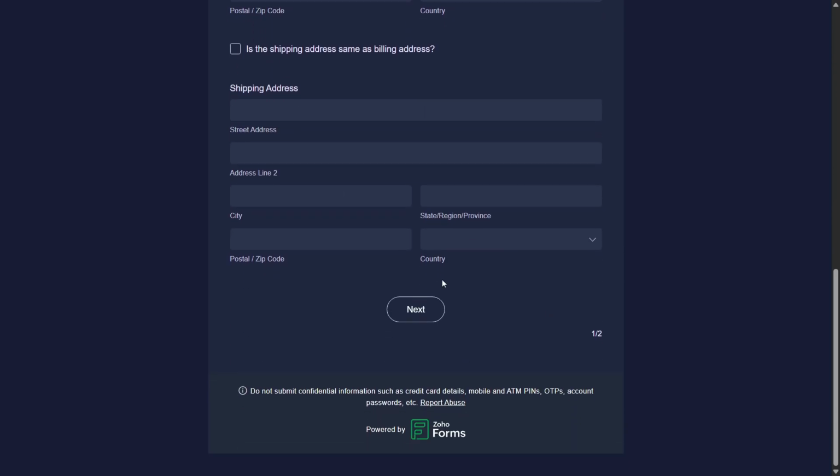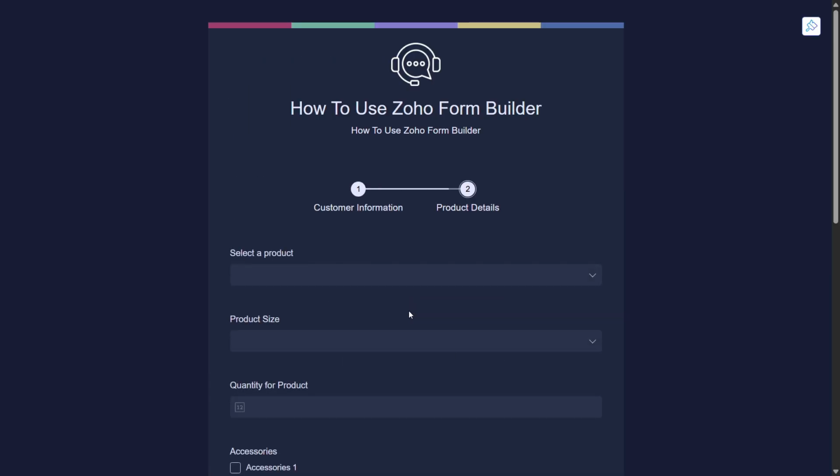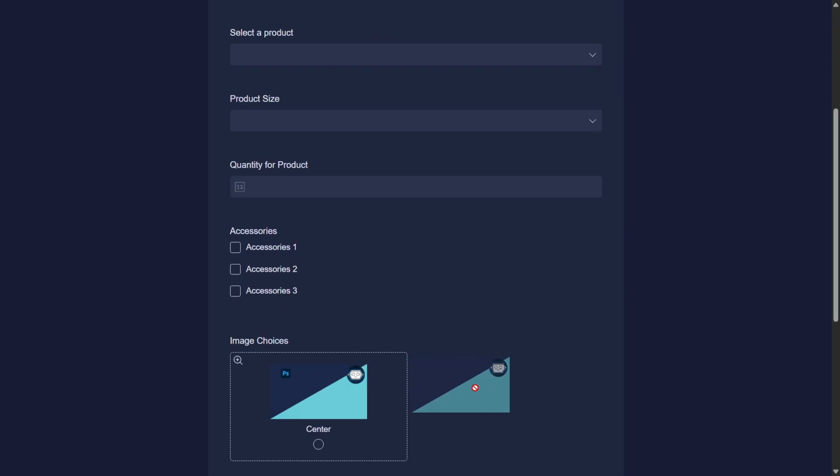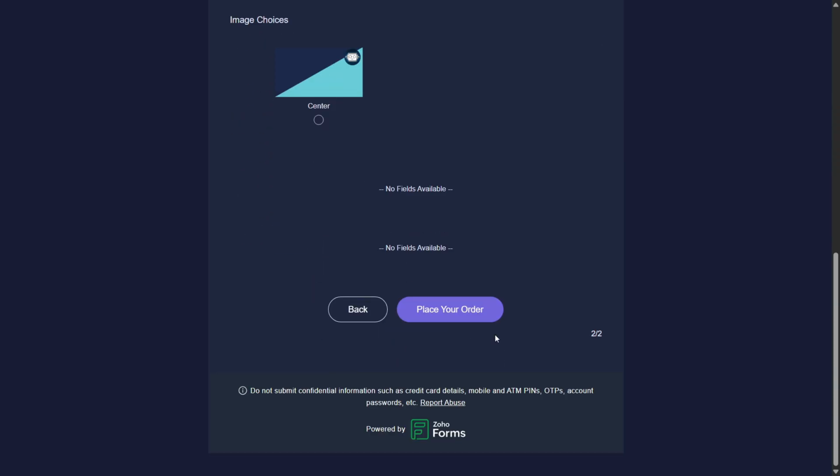And that's it. You've successfully created your first form using Zoho Forms Builder. It's fast, flexible, and powerful, making it an excellent tool for businesses of all sizes.